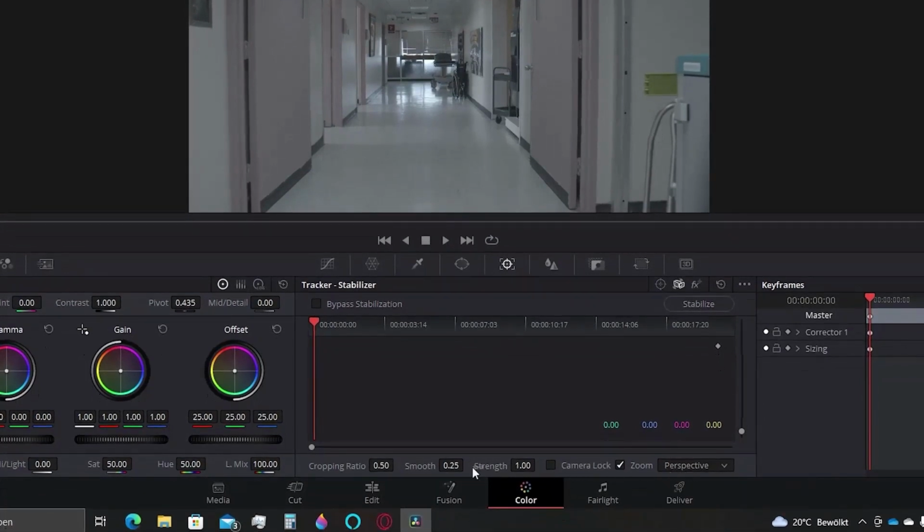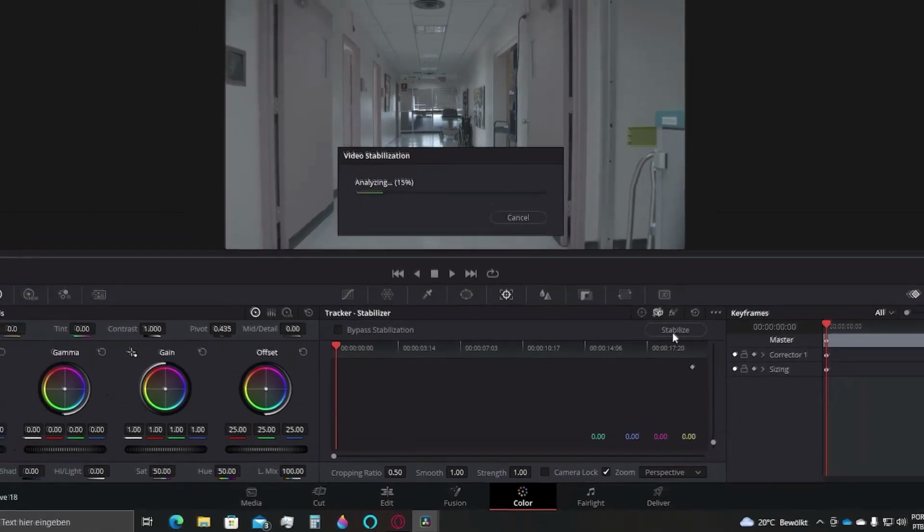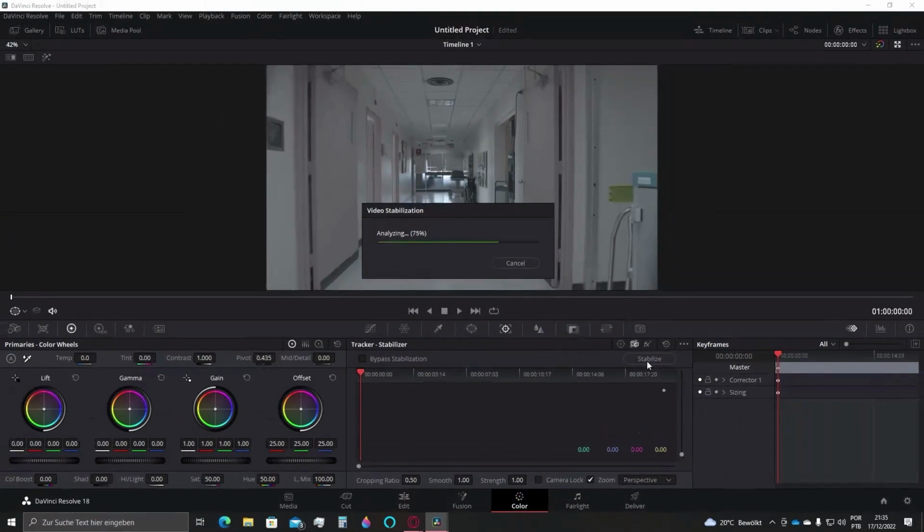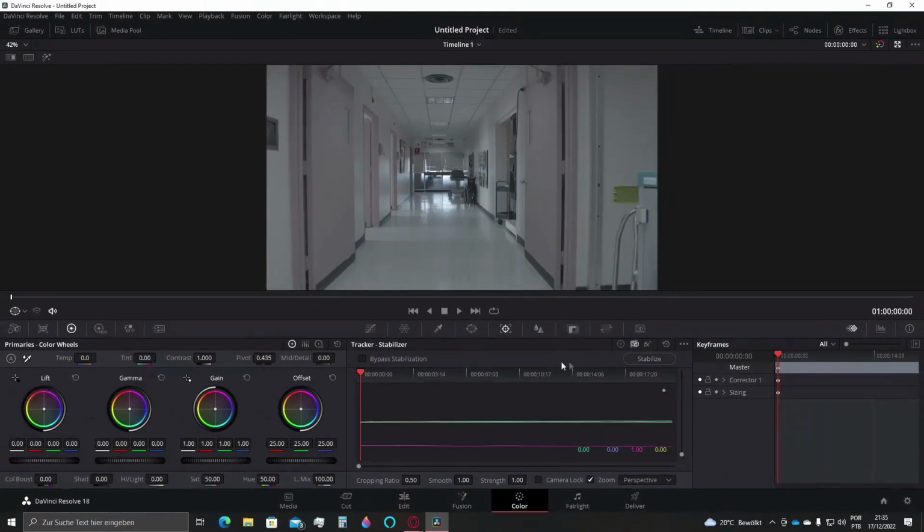Now, here in smooth, you can change the values in order to make the video more static when moving or smoother, depending on whether you want more or less stability. I'll leave it at 1. Now, click here at stabilize and wait for the results to come. This method is great when you don't have anything moving in the scene.